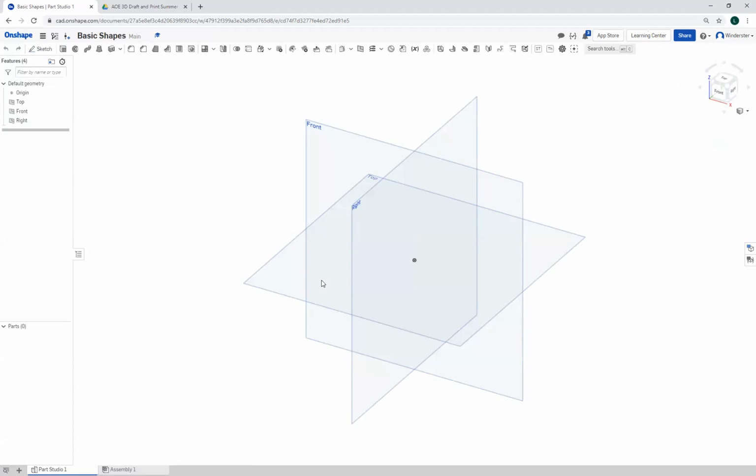Let's go over a few definitions. You see these three blue things in the middle. Those are work planes. Each one of these is a plane. This is the top plane. This is the front plane. And this is the right plane. If you understand coordinates, this is your X, Y, and Z. The point in the middle is called the origin. Why is it called the origin? Because all three planes intersect at that one point. This is the center of your workspace.